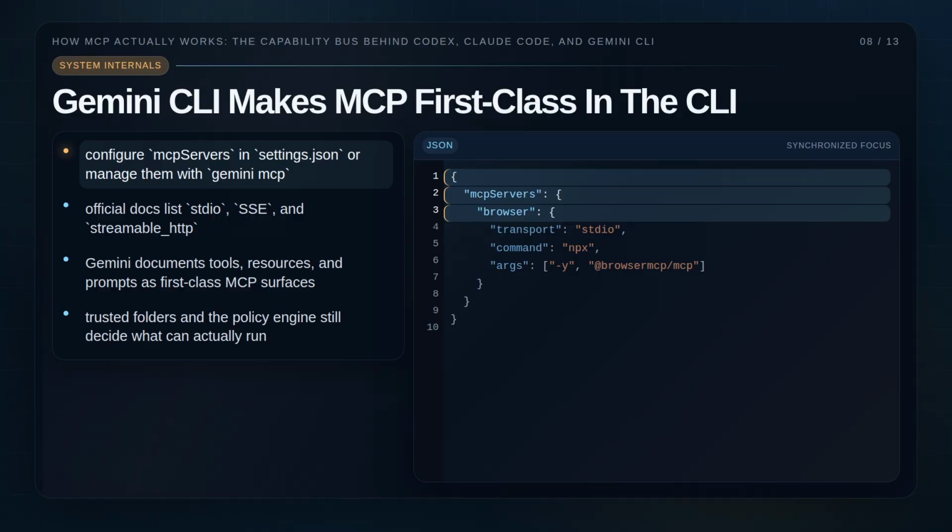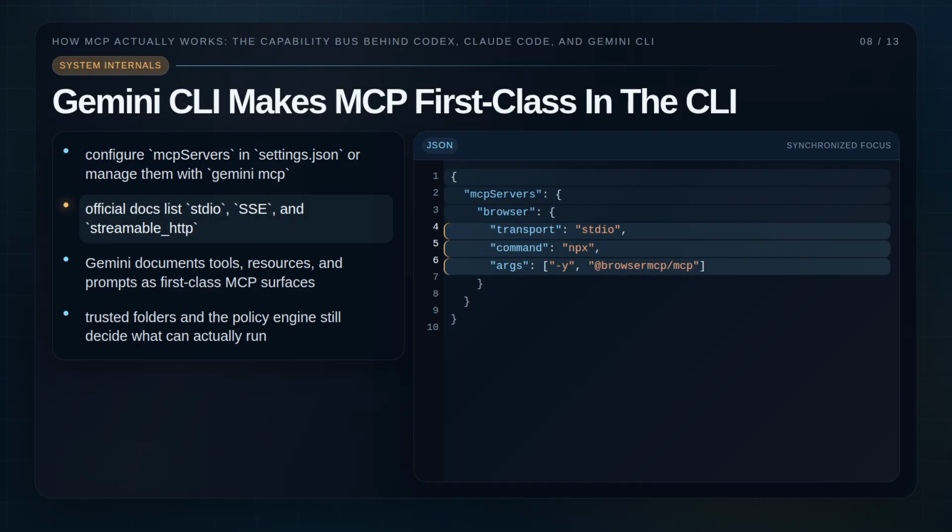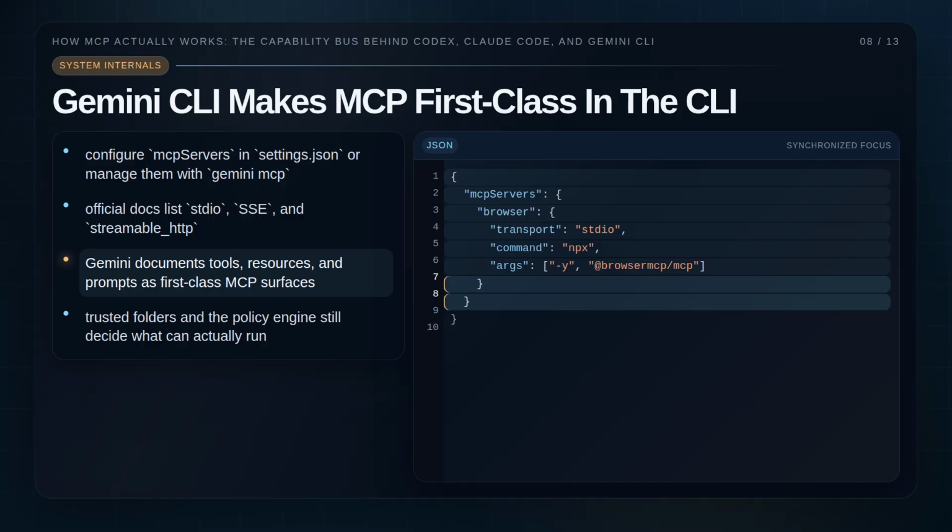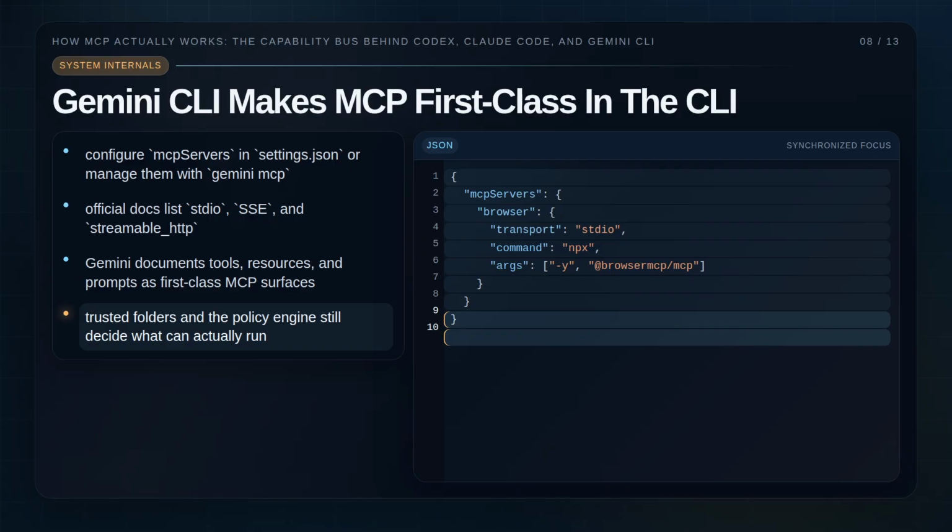Gemini CLI is explicit that MCP is a built-in part of the CLI surface. The docs describe both JSON configuration through settings.json and command line management through gemini mcp. They also document support for multiple transport types and call out tools, resources, and prompts directly. One detail I like in the Gemini docs is that they talk about validating and sanitizing tool schemas and resolving naming conflicts. That is exactly the kind of boring runtime work that makes a capability bus usable at scale. Gemini also keeps the trust layer visibly separate.